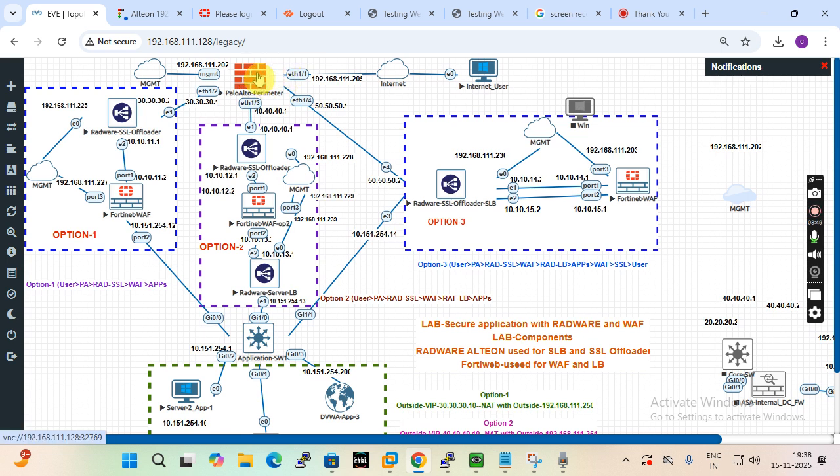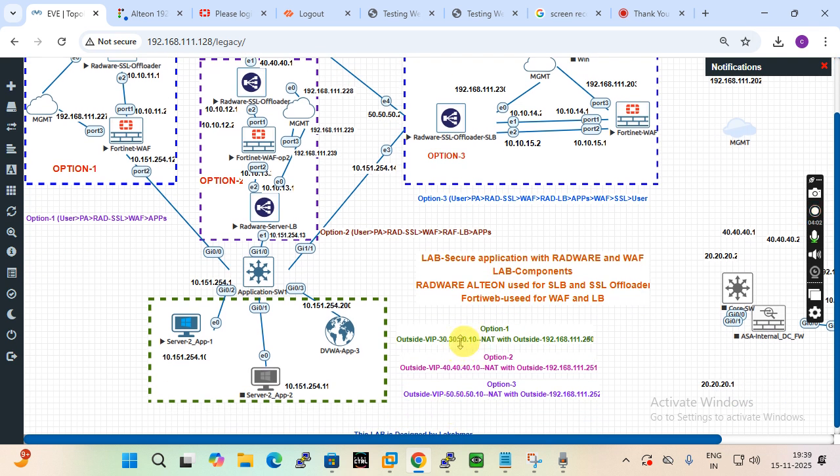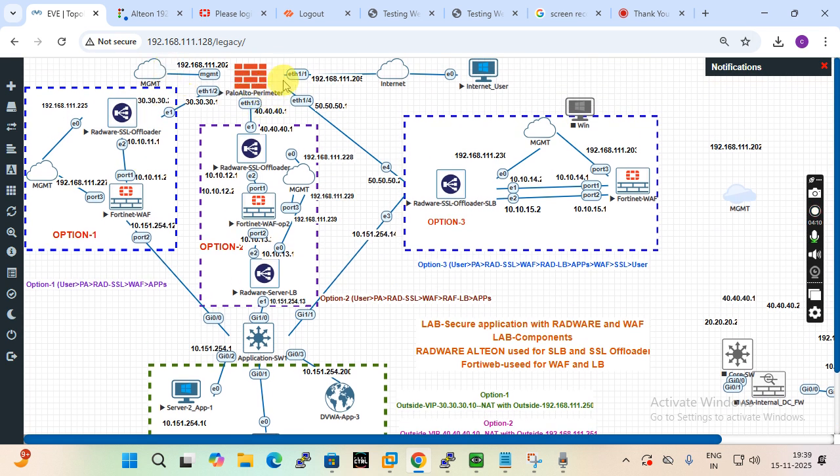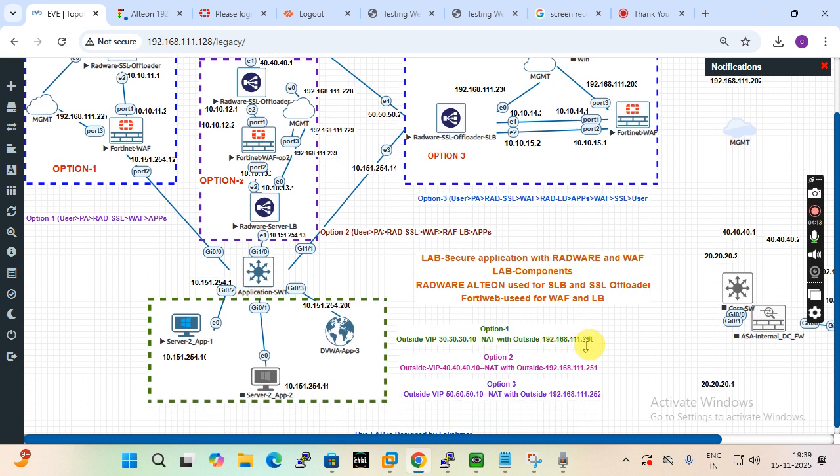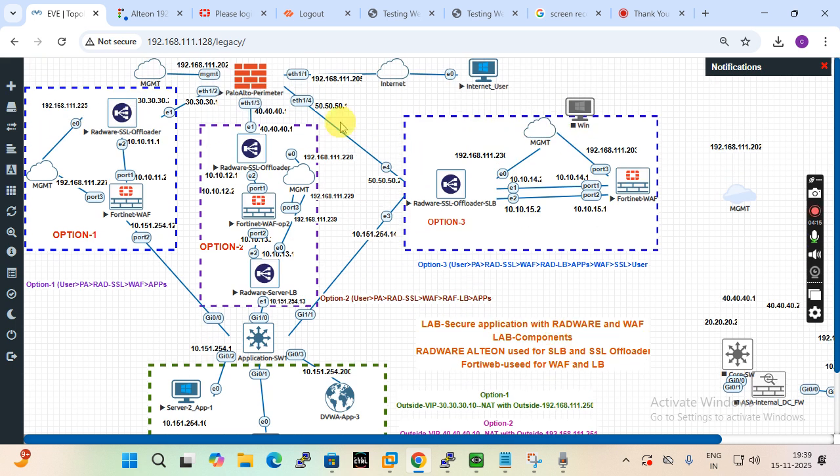The Palo Alto firewall has a static NAT rule for this Radware SSL offloader. I have a virtual IP, 30.30.30.10, which is NATed with 192.168.111.250. So when a user hits the traffic on 111.250, which is the public IP, Palo Alto will translate the traffic back to this virtual IP subnet. Then the traffic will hit the Radware SSL offloader.